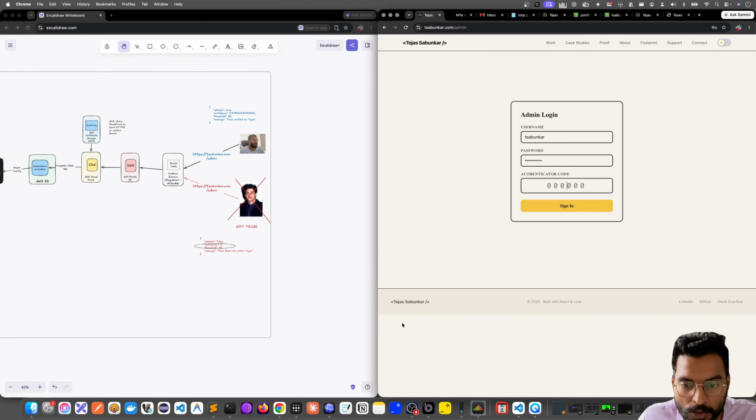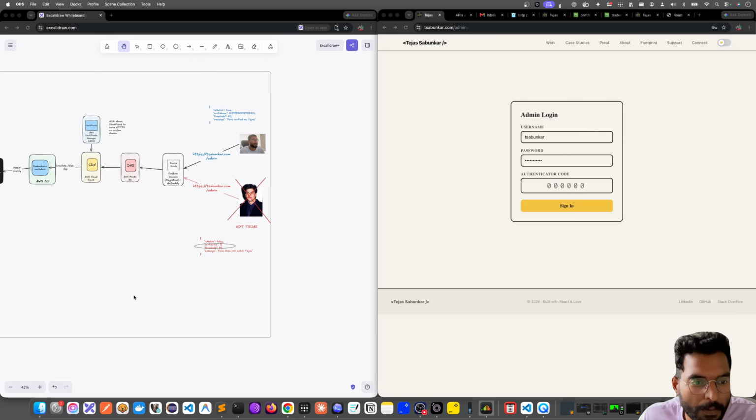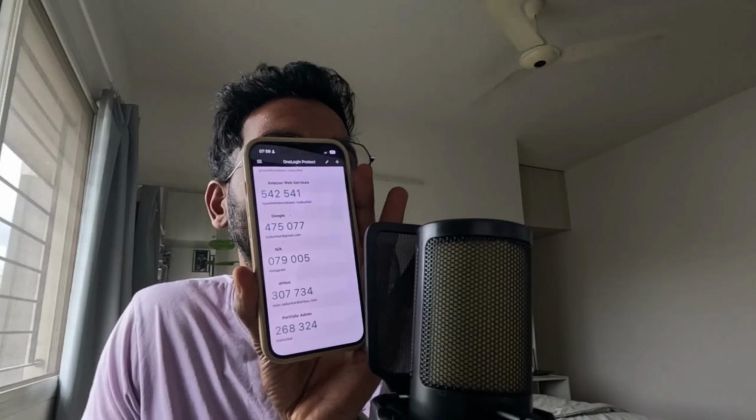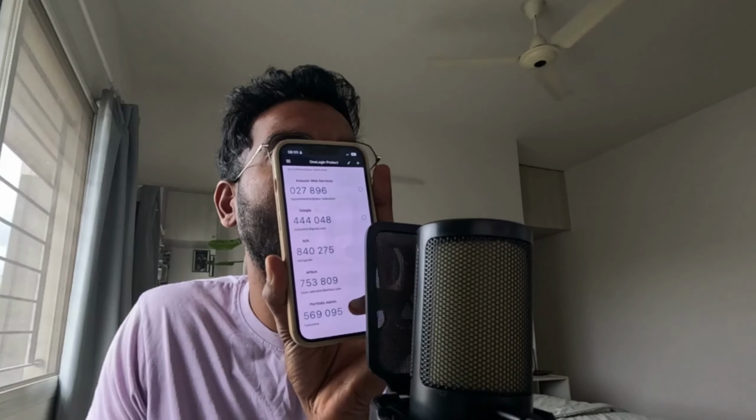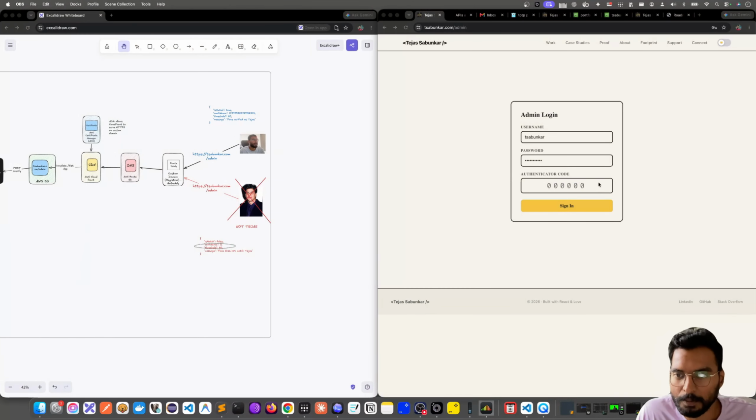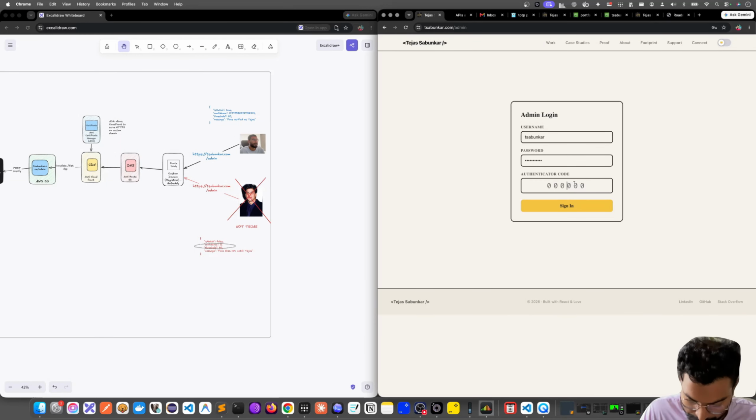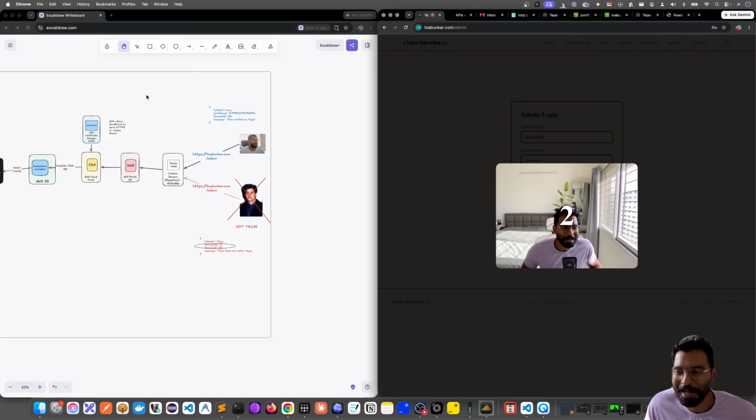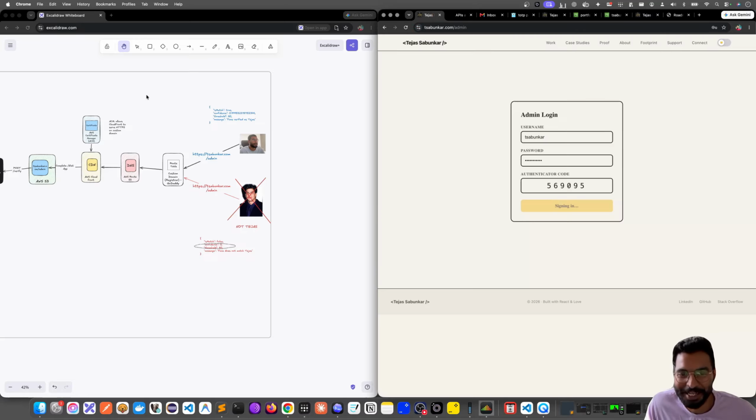I'll try to quickly show. Maybe I'll turn my camera on. The authenticator code, if I can show. So I have an authenticator code. I'm trying to put that value. And when I click sign in, it captures my image.